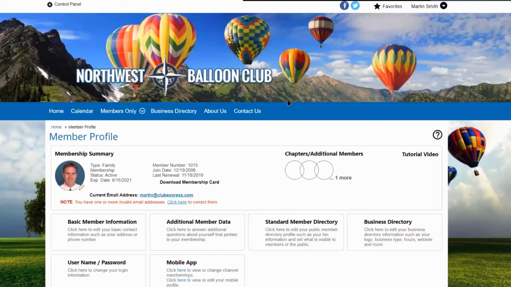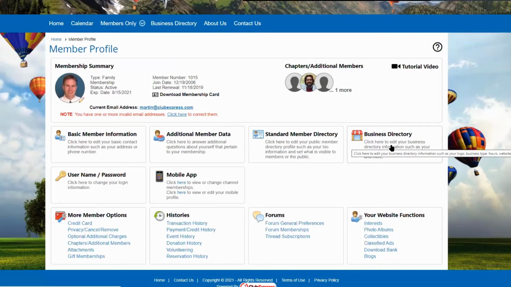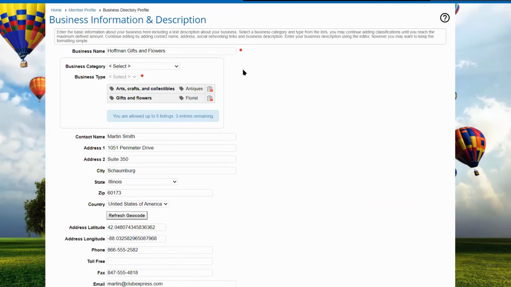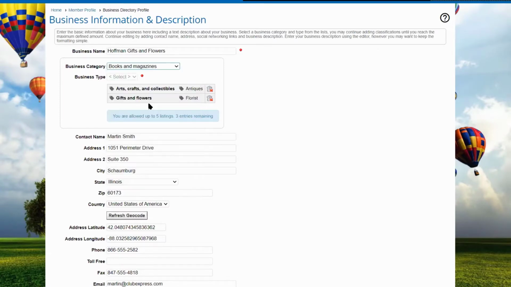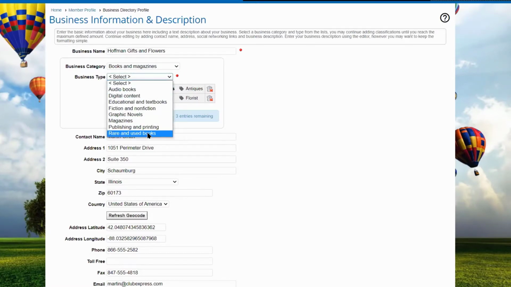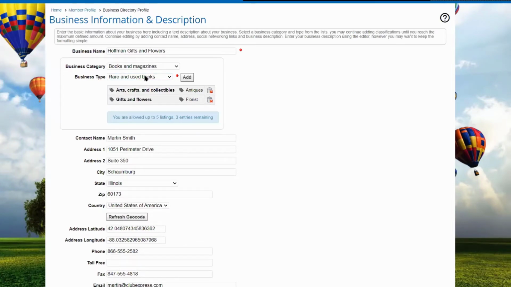Now, if we go back to the member profile and I go to the business directory, it's similar. This is the company that Martin has, and you have the business name. Really the only two things you need to select are the business name and the business category and type. So if I looked over here and I said, okay, they also sell books and magazines, and I come over here and say, because this is a gift shop, they're going to use rare and used books. As soon as I choose a business type, it lets me add that business type.